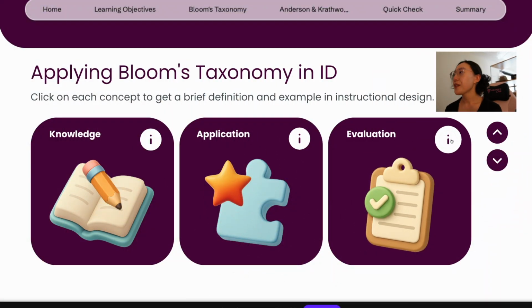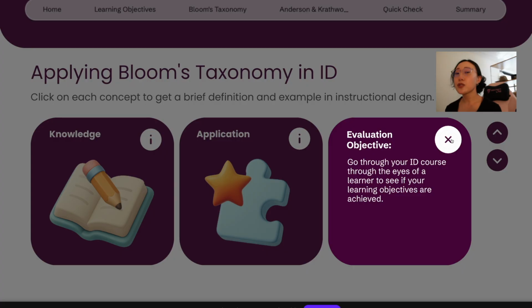Alright, evaluation. This is the top of Bloom's taxonomy. So the objective is to go through your ID course through the eyes of a learner to see if your learning objectives are achieved.